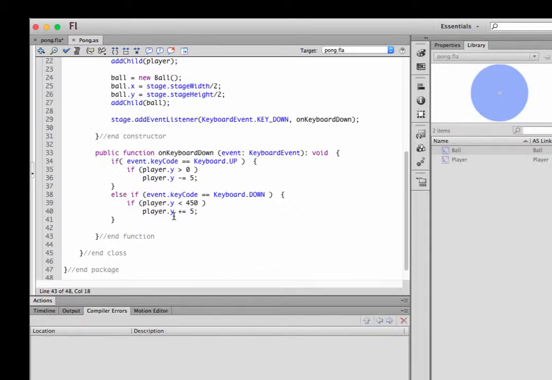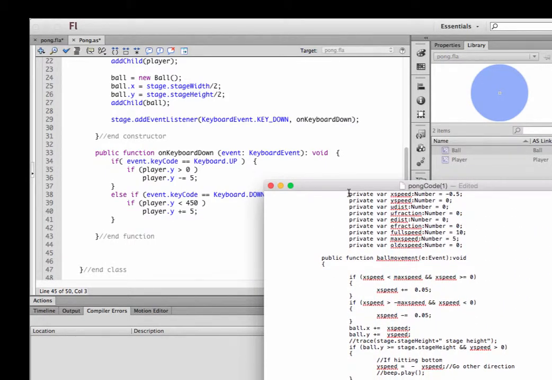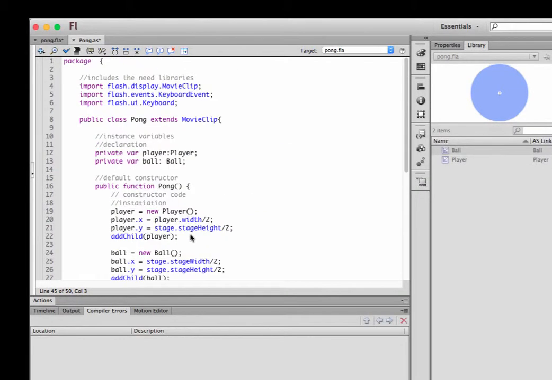Let's give the ball some movement. There's some code that has been given to you. And at the top of this code are some instance variables. We'll go ahead and copy those instance variables.